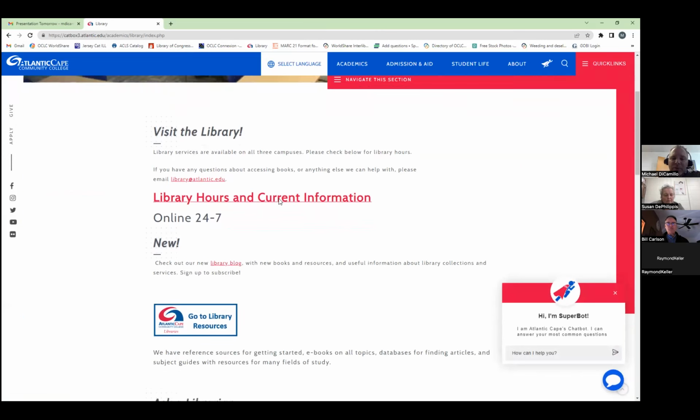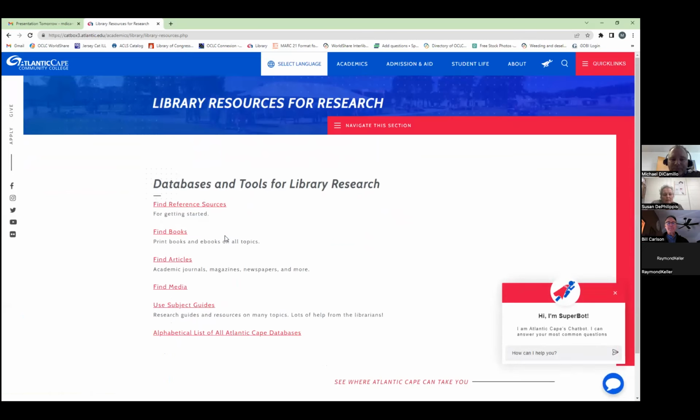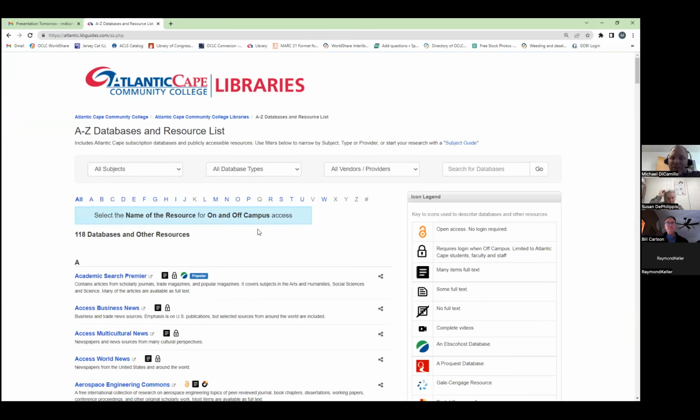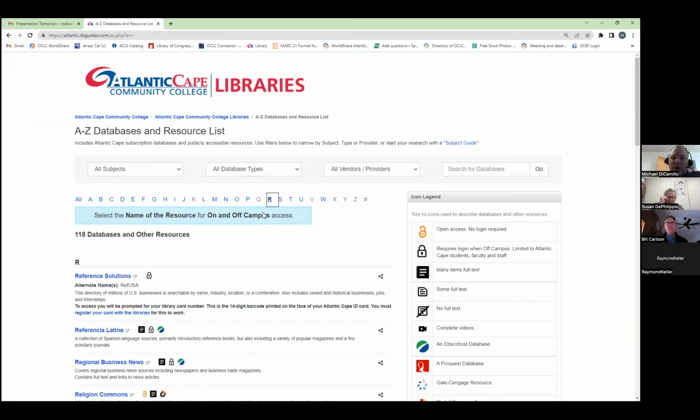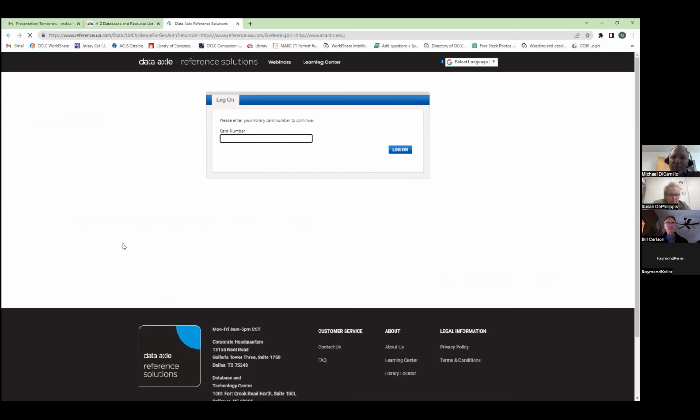Then if you scroll down, you go to library resources, and we're going to go to alphabetical list of all Atlantic Cape databases. And the database is reference solutions. So we're going to grab R, and then you have reference solutions.